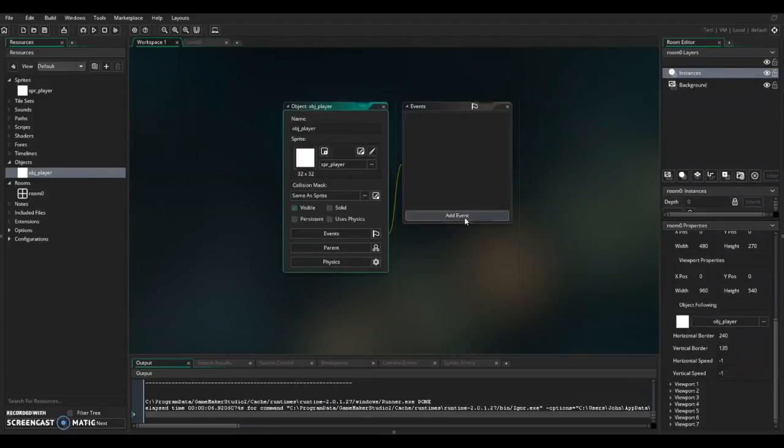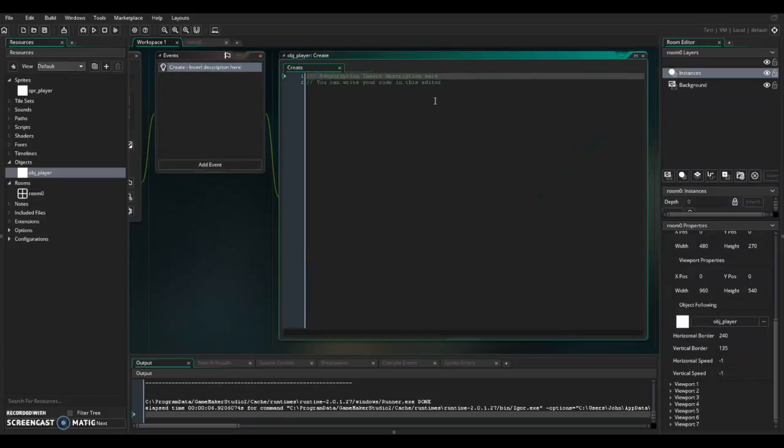All right, we're going to go ahead and add a create event. And then I'm just going to put in a description here to initialize the player object. All right. Now I'm just going to go ahead and write some code here. You don't have to enter any of this because I'm going to be deleting it all in a bit, but I'm just going to explain kind of my thoughts on this and what I'm trying to do.